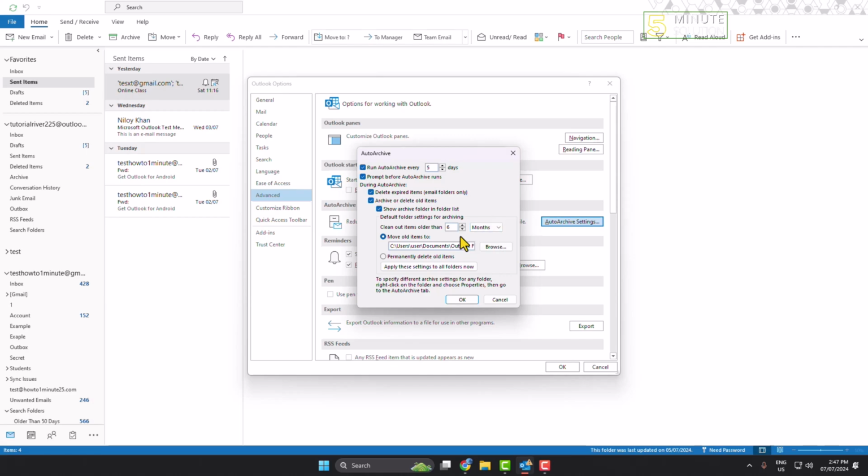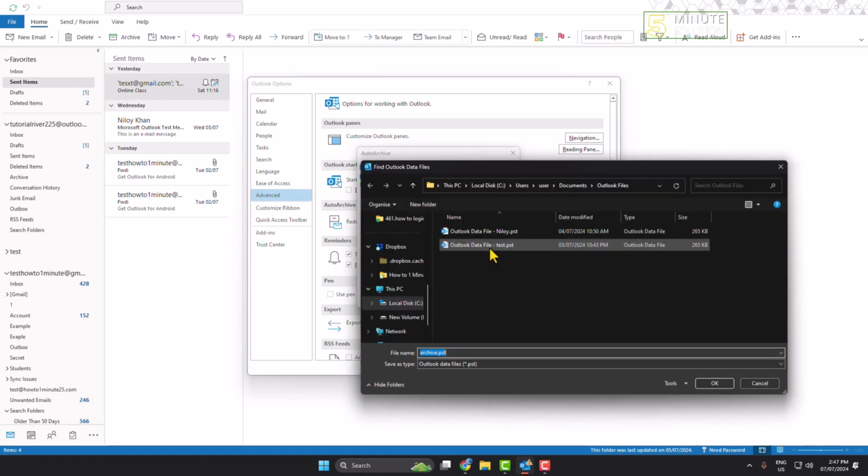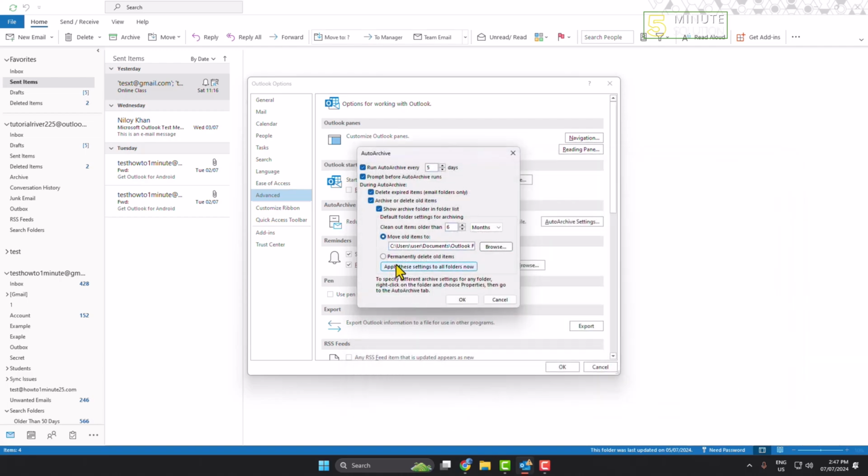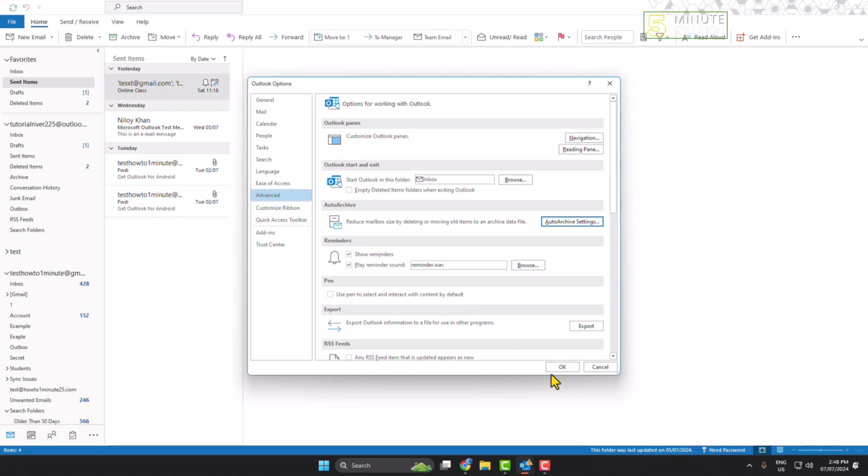And now, if you want to move all of your 6 months old archive emails to a folder or file, here you can select move old items to. Then all you need to do is click on browse and select the folder to which you want to export all of your old archive emails, or you can permanently delete old items by clicking here. I don't want to permanently delete all of my old archive emails, so I'm just selecting move old items to, and then just click on OK and click on OK.